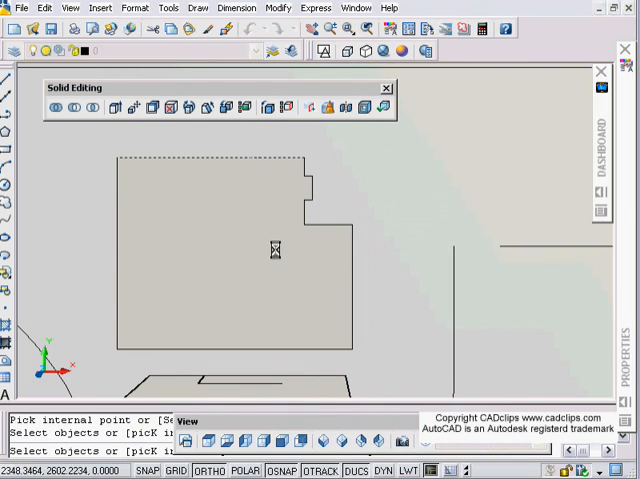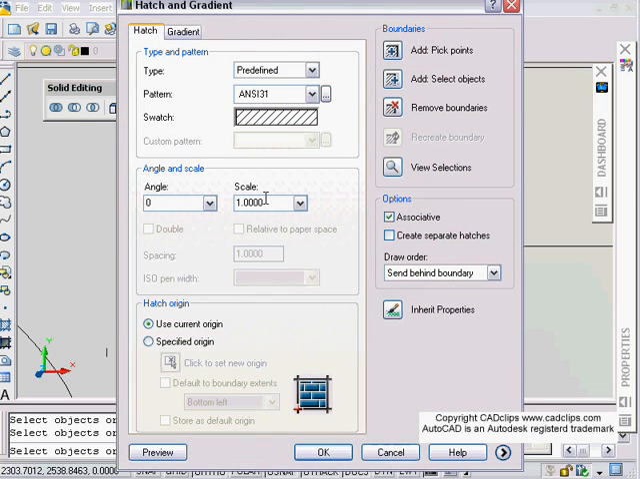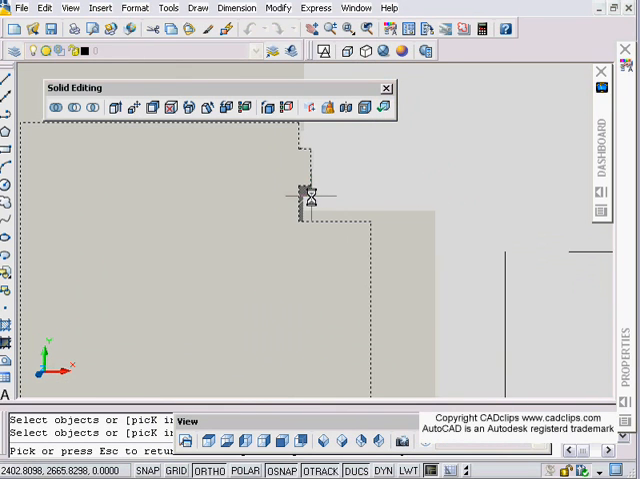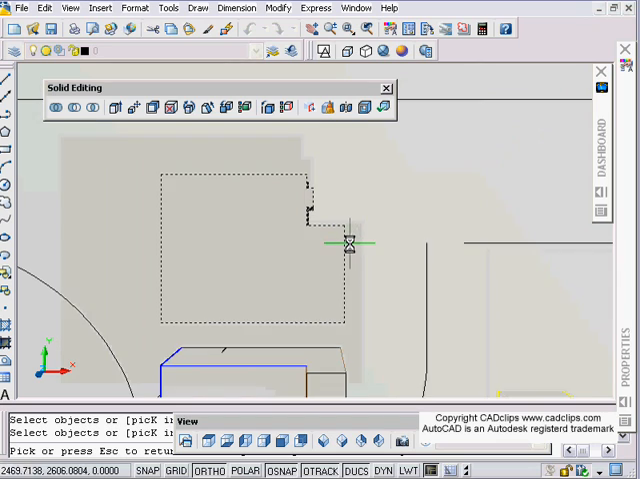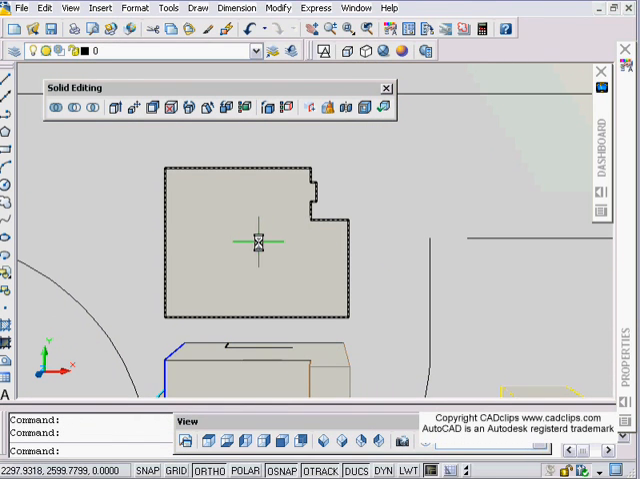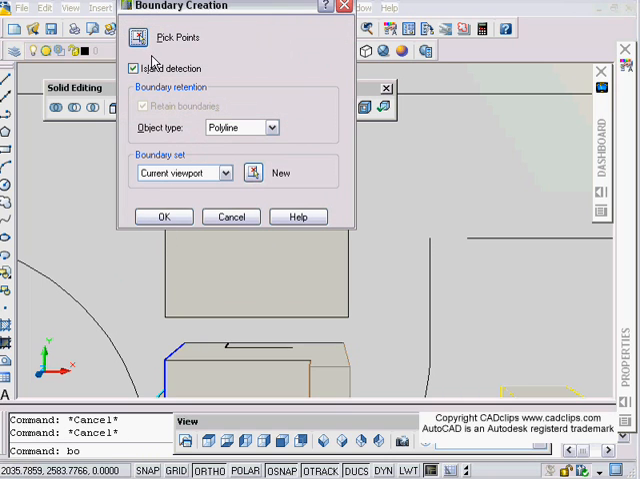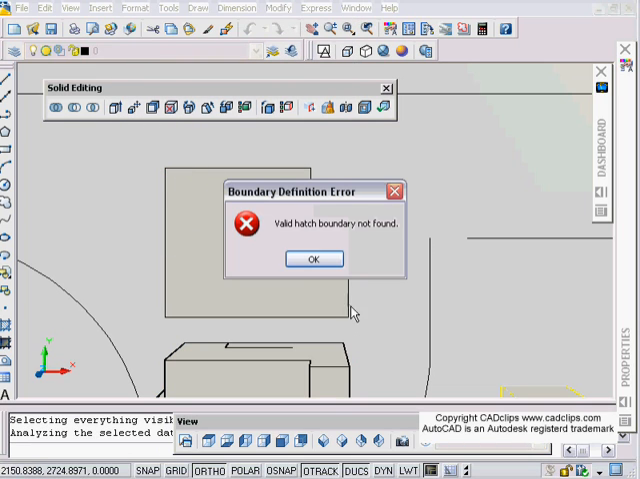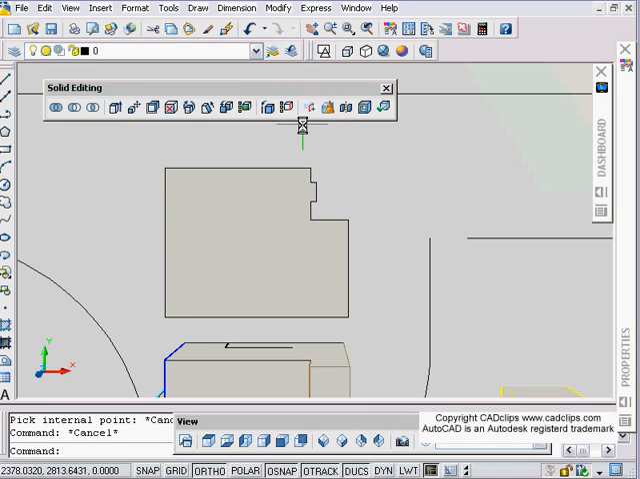Maybe if I do select object and pick my region, enter, and then maybe change my scale to be 10 just in case, do a preview. Oh, it's finding different geometry there. Now we can also take this and we can create a boundary. We can type BO for boundary, like the hatch command, and I can say pick point, and pick a point inside of there and hit OK.